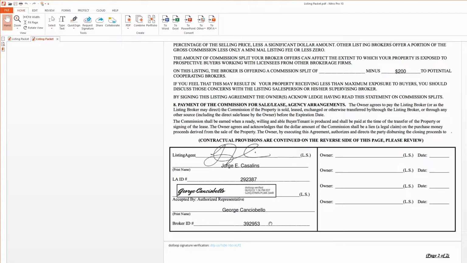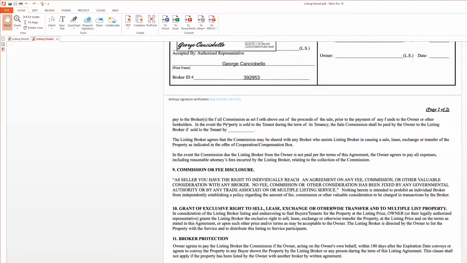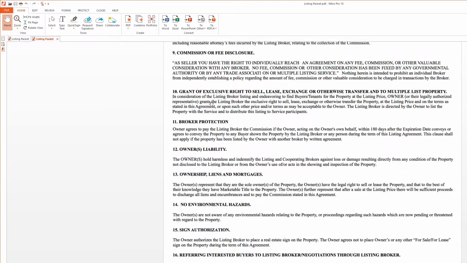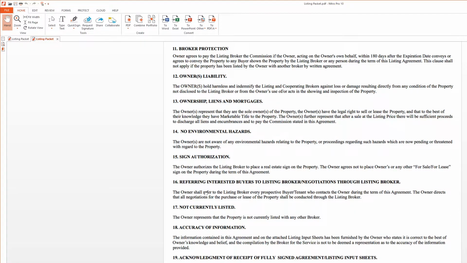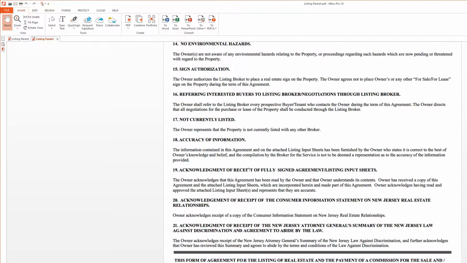The contractual provisions, this is my signature and my brokerage signature. Over here, it'll be your information. There's a second page to this, which has a lot more details. I encourage you to read through it. If you have any questions, by all means, ask me. But there's a lot of items here, and we can go through it.